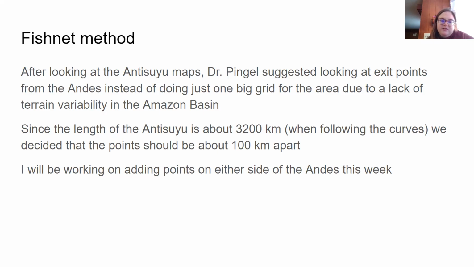So I've measured out what it would be from tip to tip along the center line, and it was about 3,200 kilometers. So based off that, the points are going to be about 100 kilometers apart. I'm thinking 50 kilometers inside the Andes and 50 kilometers outside the Andes, to get a good look at that. And so I will be working on adding those points this week.